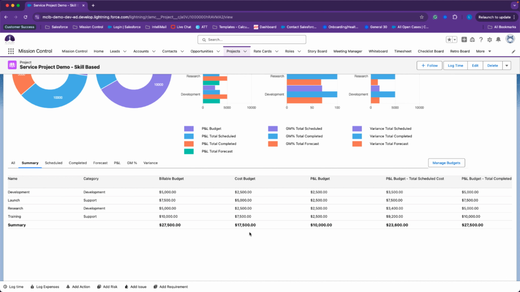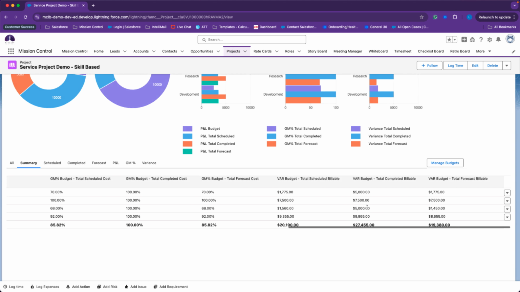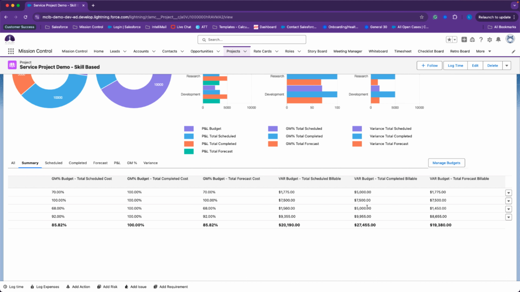Those tabs include all, summary, scheduled, completed, forecast, profit and loss, GM percentage, and variance. The All tab has all of these fields relevant to budget, and you can scroll horizontally to view those items. If you would like to drill down to just that area of the summary, you can select the tab at the top that relates to it.